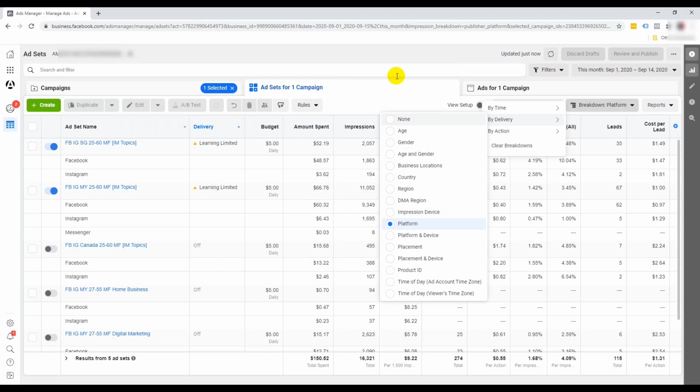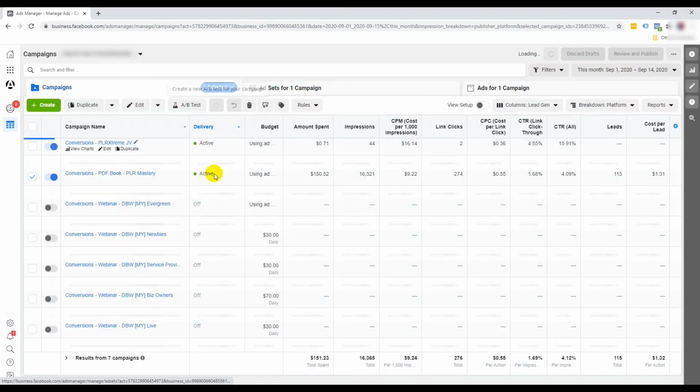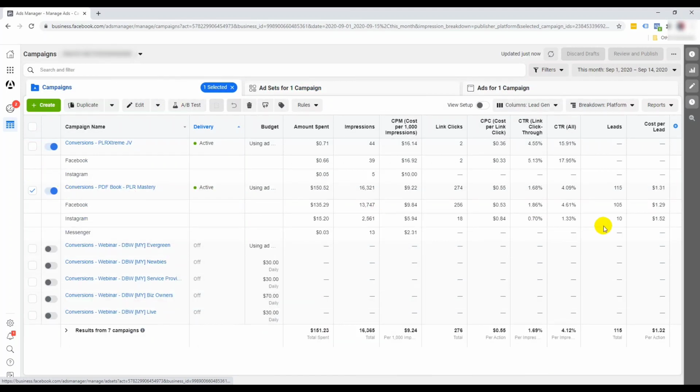Okay. So if you don't know whether your leads are coming from Facebook or Instagram, this is the place to look at. So if you want to have a look at the overarching view for this particular campaign, it seems that we have 105 leads that came from Facebook and 10 from Instagram, which is quite cool. Now, this really depends on the nature of your niche. In some markets or some products, do not be surprised if you get more actions from Instagram than you do from Facebook. Ultimately, they're all owned by the same company anyway.